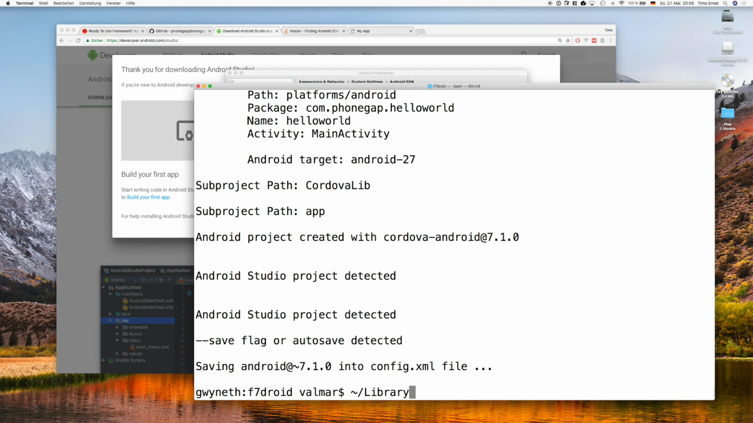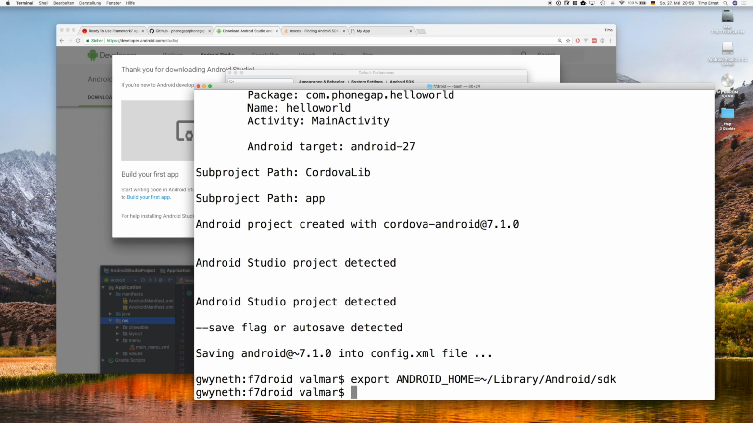So let me remove this. And what you then want to do, you're going to export the new variable. So this is how it looks. You run export, you define a new variable called Android Home, and then make that point to the SDK path. Okay, so you run that.